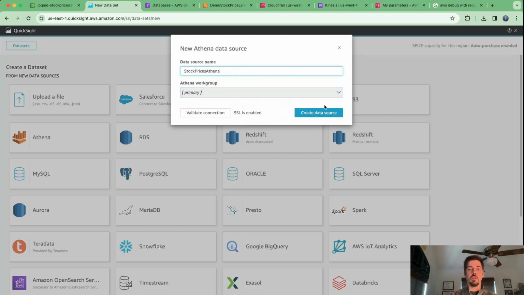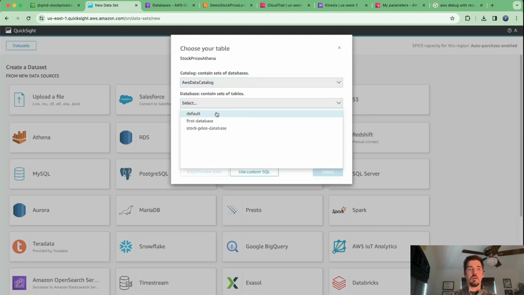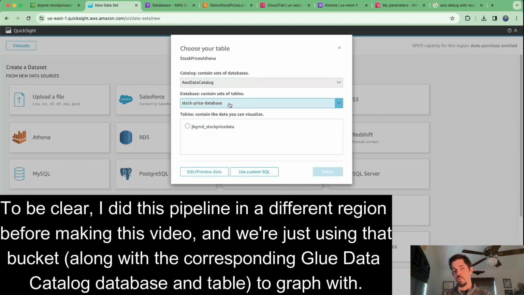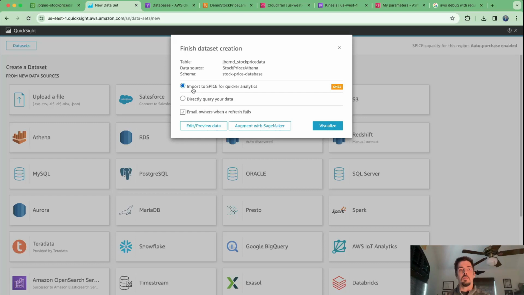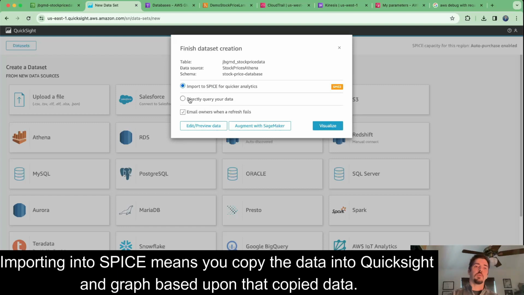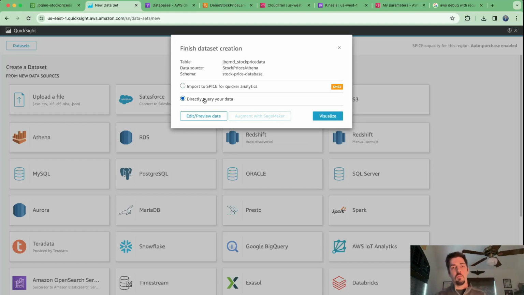So this is just giving the data source a name. Stay in the primary work group there. Data catalog. And this stock price database is what I named it to begin with. If we were doing it in the same region, it would have just been named stock prices like we named it before. And this is the table that it created in the Glue data catalog. You can import it to Spice for quicker analytics, but we're just going to directly query it from the S3 data, more like how Athena works.